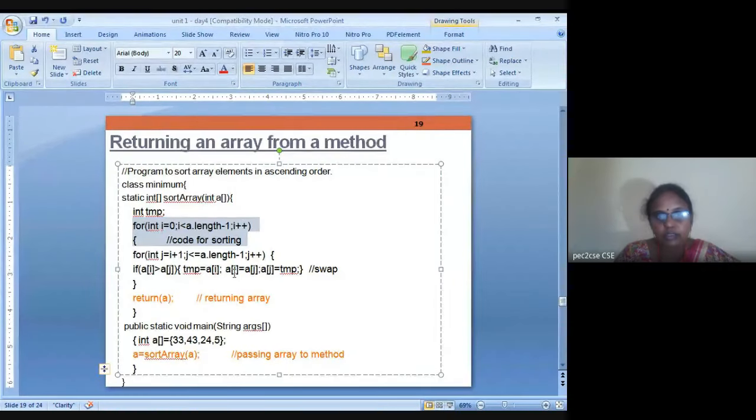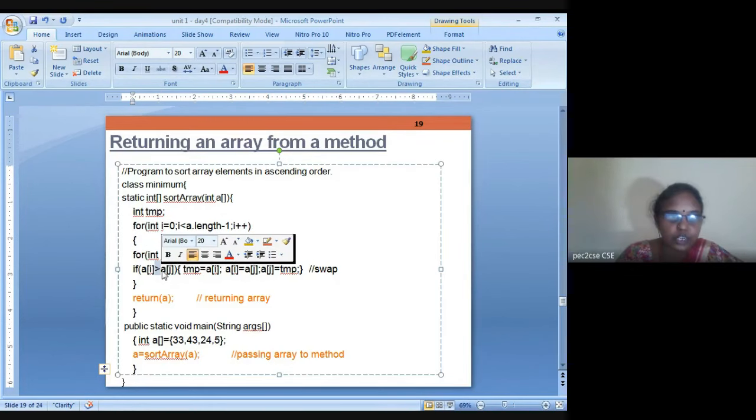If it is so, then you have to swap the elements. So at the end of the swapping, all the elements will be arranged in an order, either ascending order or descending order. That will be decided by the greater than or the less than symbol which you are using in the if condition. If time permits, I will execute this.